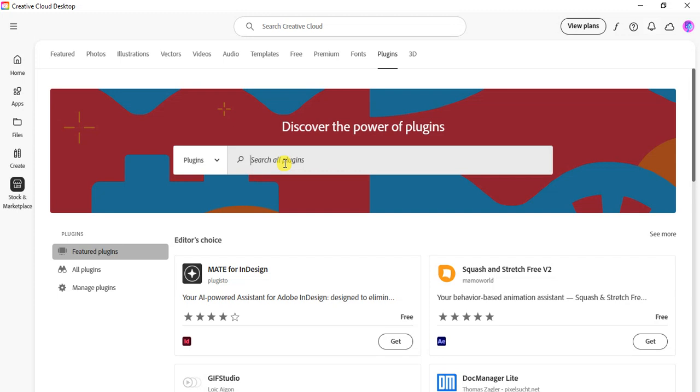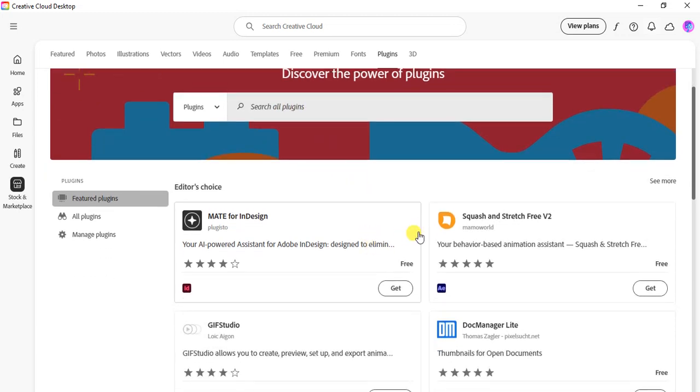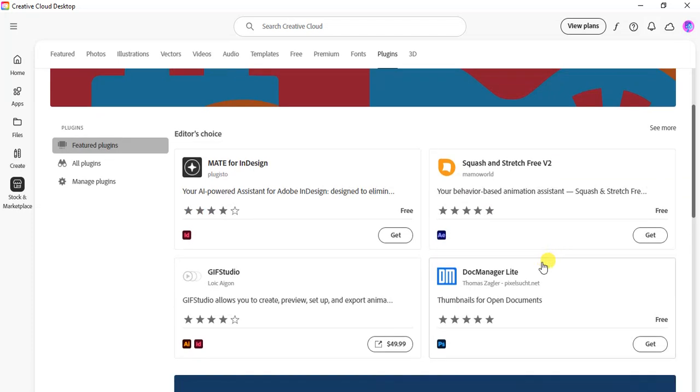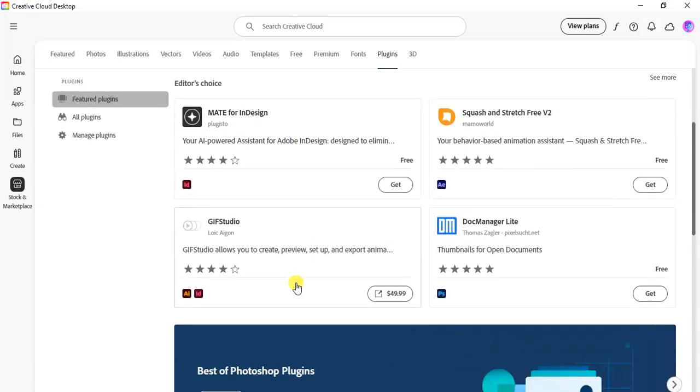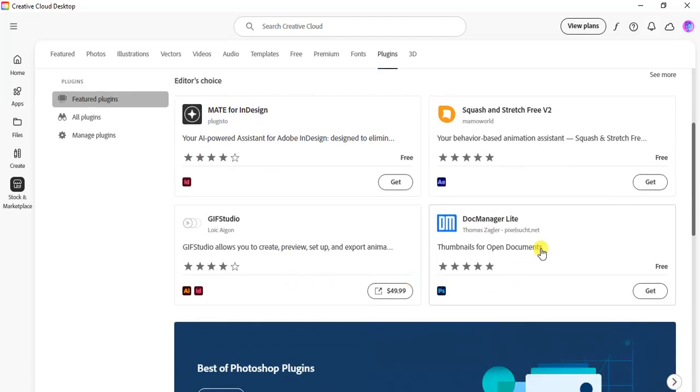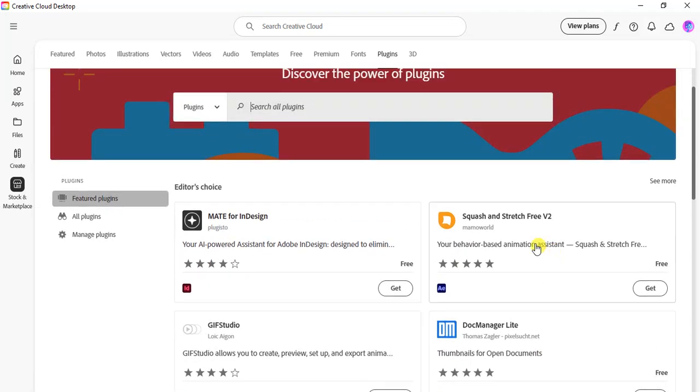Open a plugin's detail page to read the description, check which apps and versions it supports, see screenshots, and scan user reviews. It's also a good place to note whether it's free or paid and whether it's a modern UXP plugin or an older extension that might require additional steps.